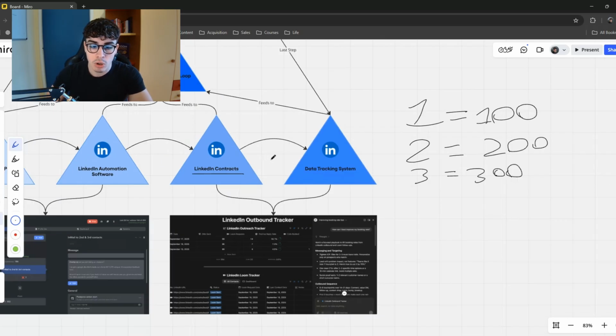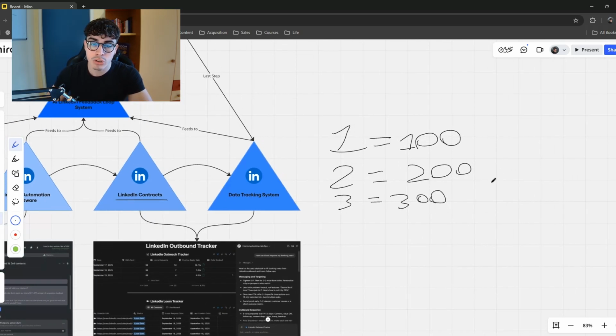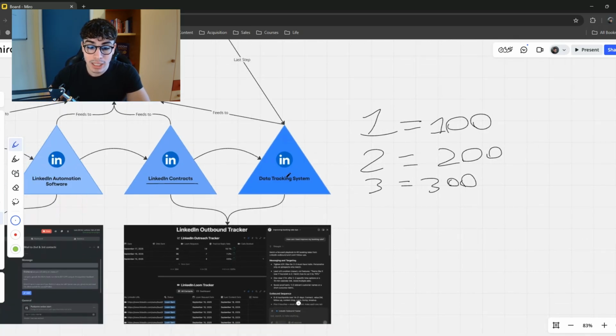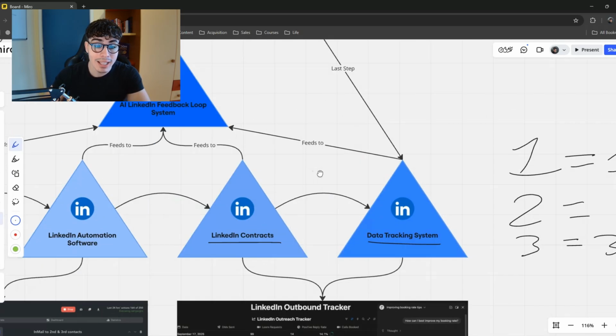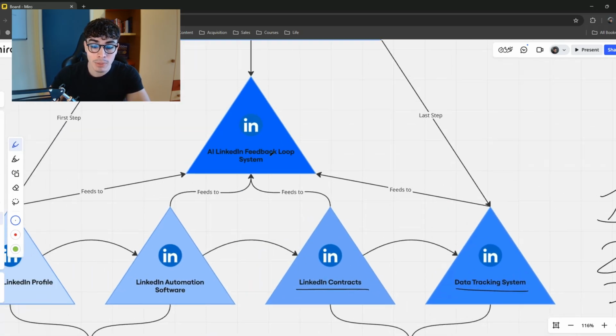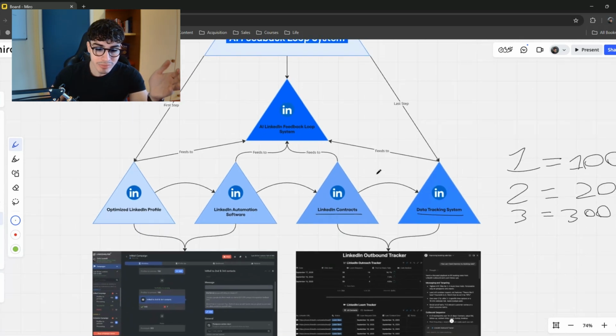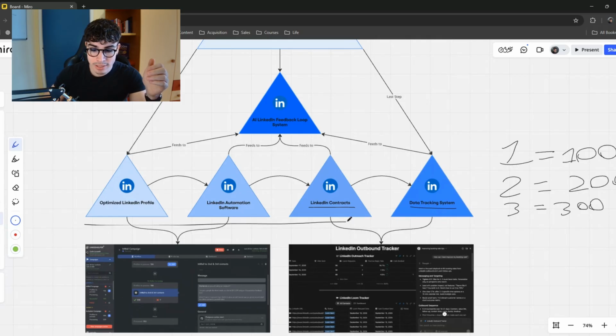Now, once you have these contracts and once you have applied these contracts to your account, then we need to track your data. This is going to be mandatory because without data, the AI LinkedIn feedback loop system is not going to work. So what you want to do is simply run this system right here. And when you're running the system, just gather all the data that you can.